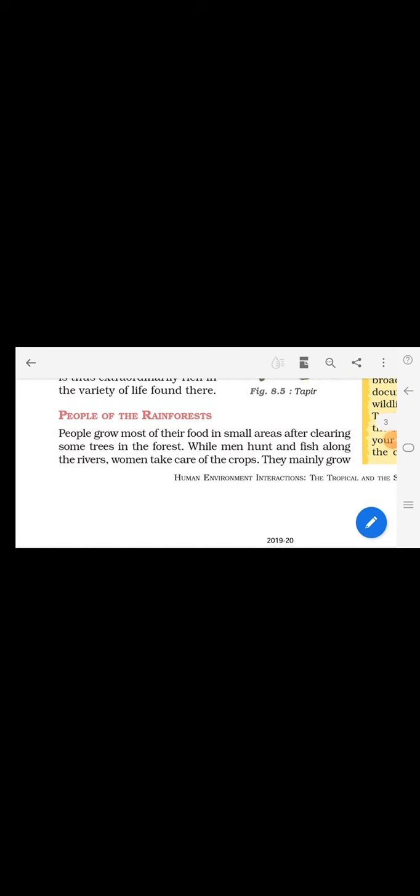While men hunt and fish along the rivers, what will the men do? They will go hunting and catch fish and come back. Women take care of the crops. What will they grow in their field? Tapioca, pineapple and sweet potato. Tapioca means maravalli kizhangu in Tamil. Pineapple you already know, and sweet potato is sakaravalli kizhangu. So they grow tapioca, pineapple and sweet potato in the Amazon basin.